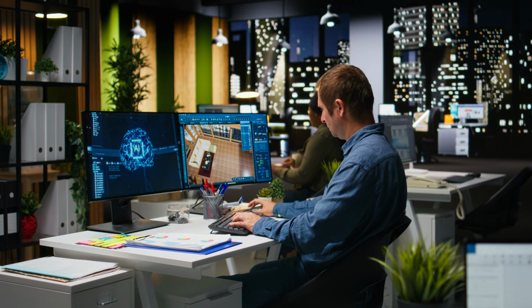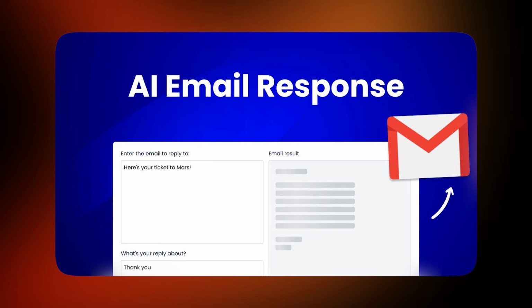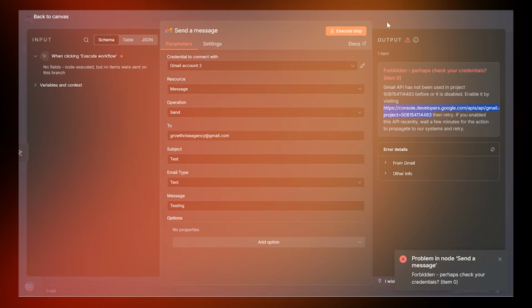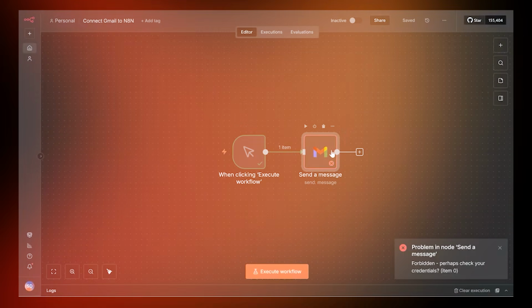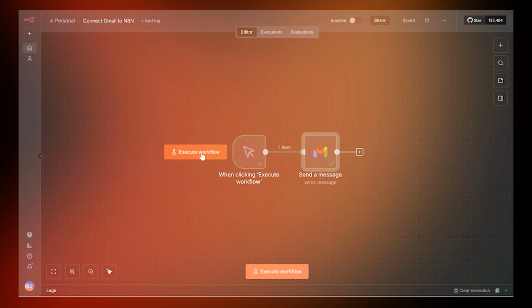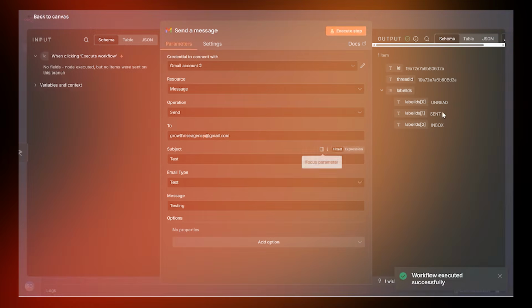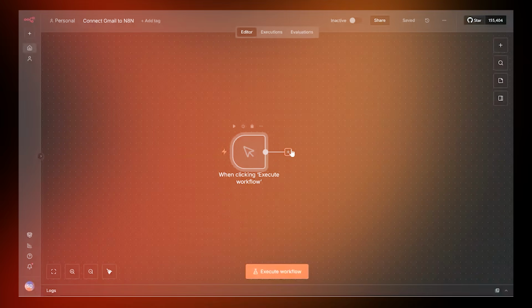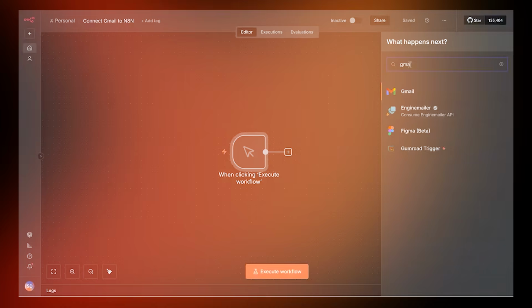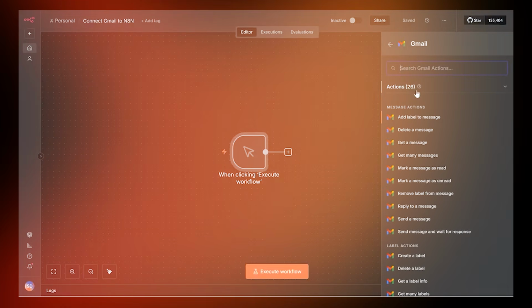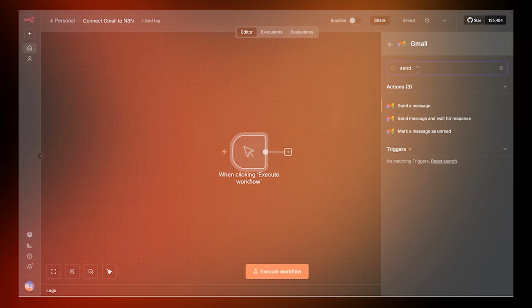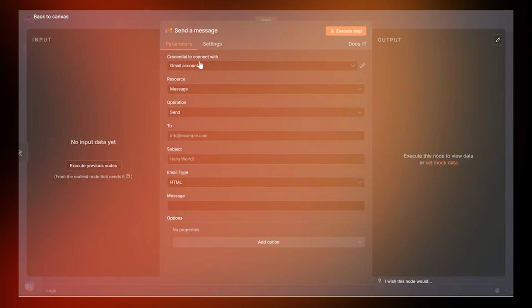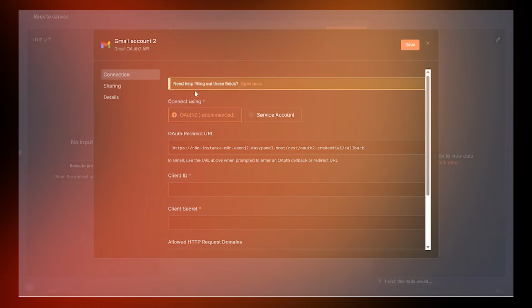Alright, let's build something real. We're building an AI email responder. Here's what it does. Every time a new email arrives in your Gmail, n8n reads it with AI and automatically saves a draft reply, ready for you to review and send in one click. 3 nodes. Let's go. Node 1, the Gmail trigger. Search for Gmail in the node panel. Select Gmail trigger. Choose message received as the event and connect your Gmail account. That's it for node 1. This node now watches your inbox and fires every single time a new email arrives.